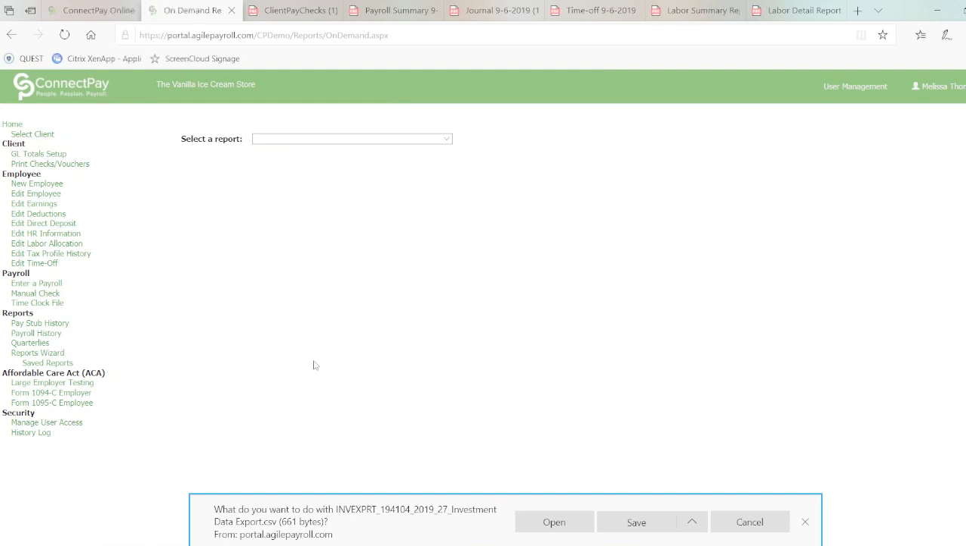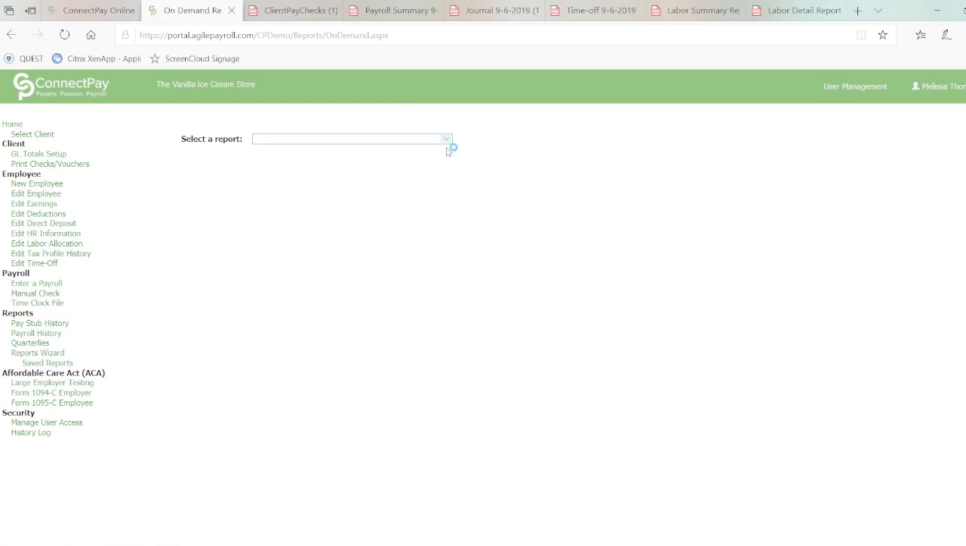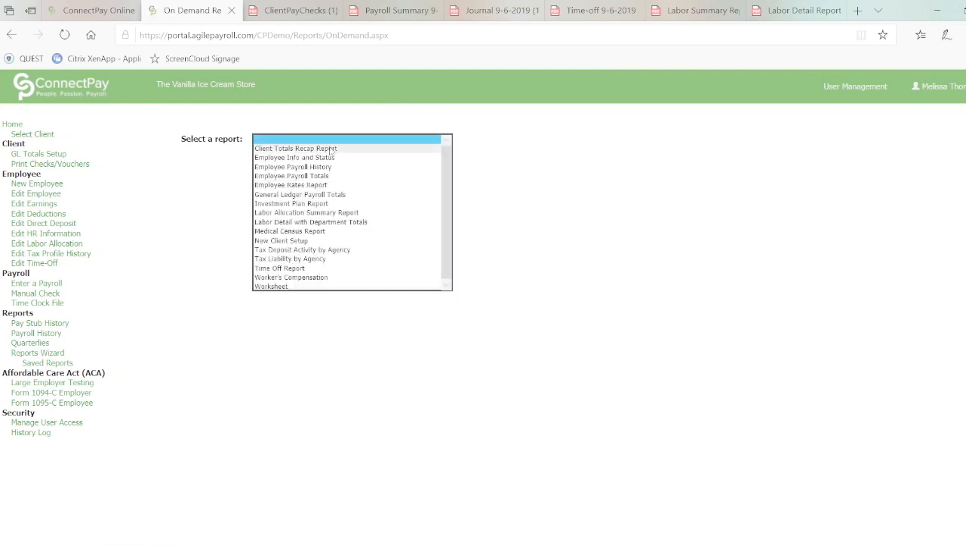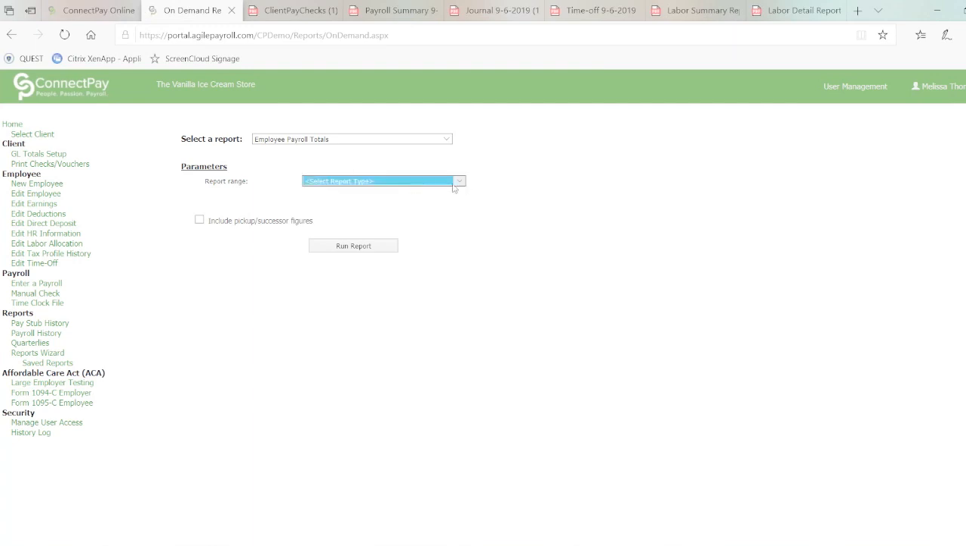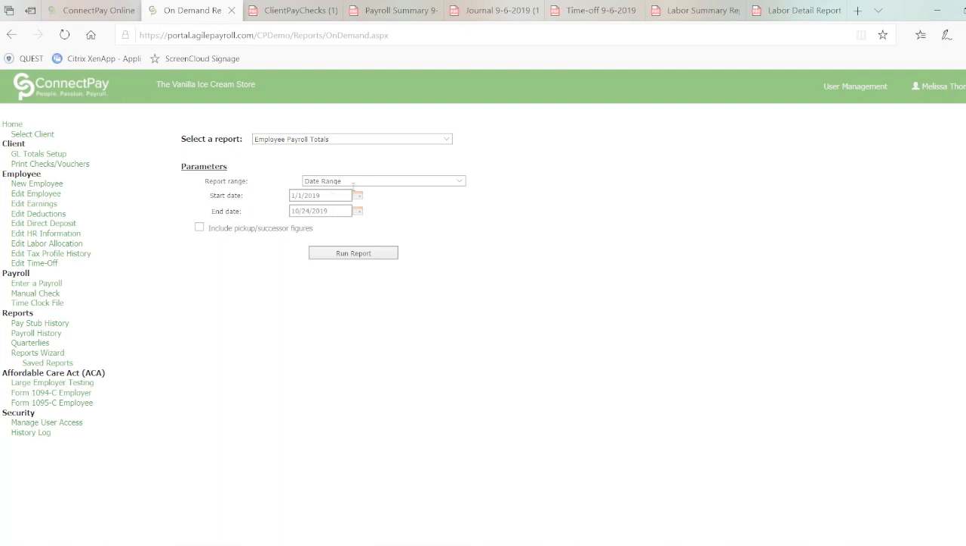There's a few on-demand reports. If you were in a workers' comp audit situation, we typically recommend the employee payroll totals report, because that gives you a date range report for your whole company. So say your workers' comp audit went from 10/24/2018 to 10/23/2019. You could run that report and you could save it and send it to your workers' comp vendor along with your quarterlies that would be over here under your quarterly returns.